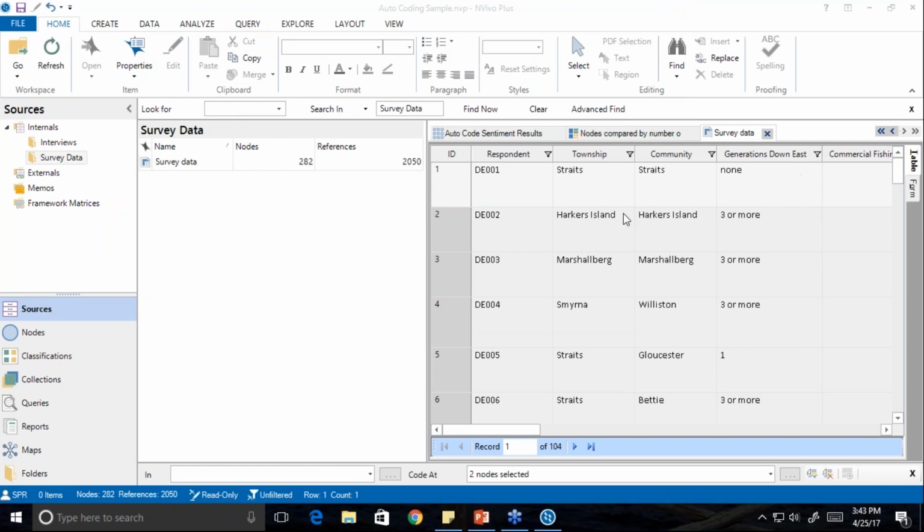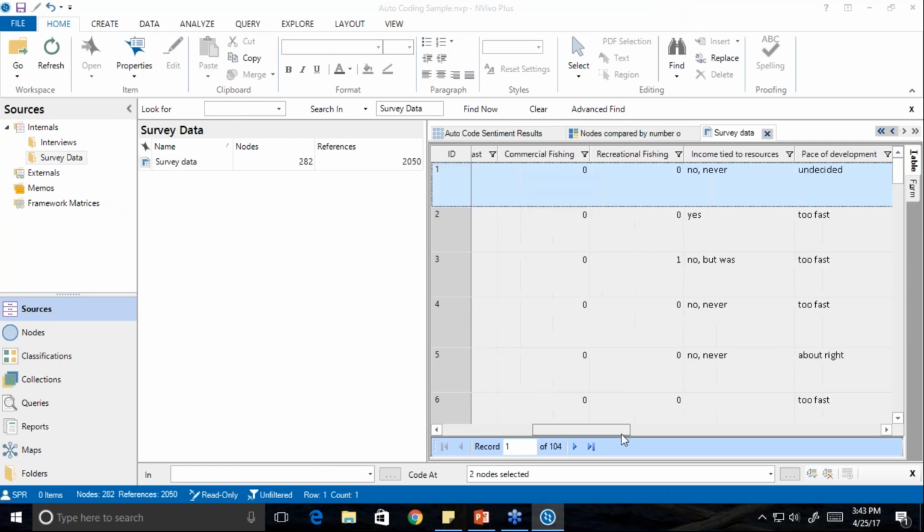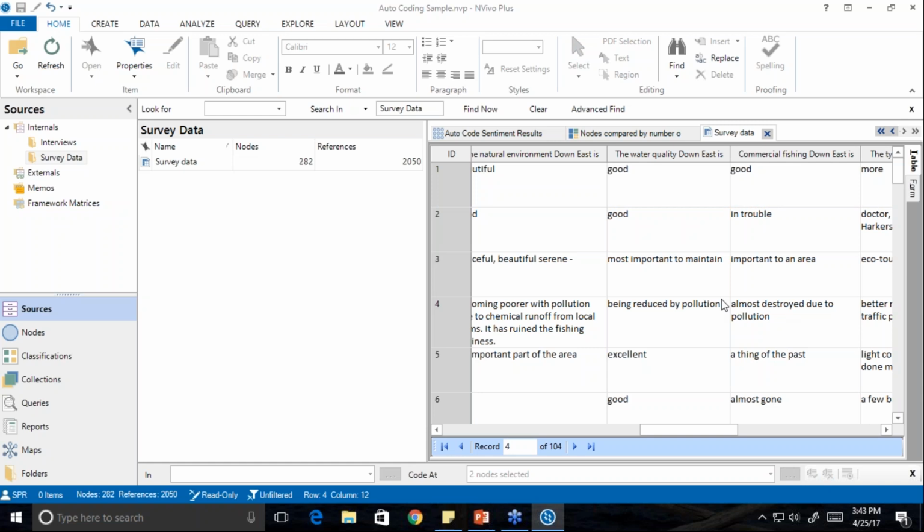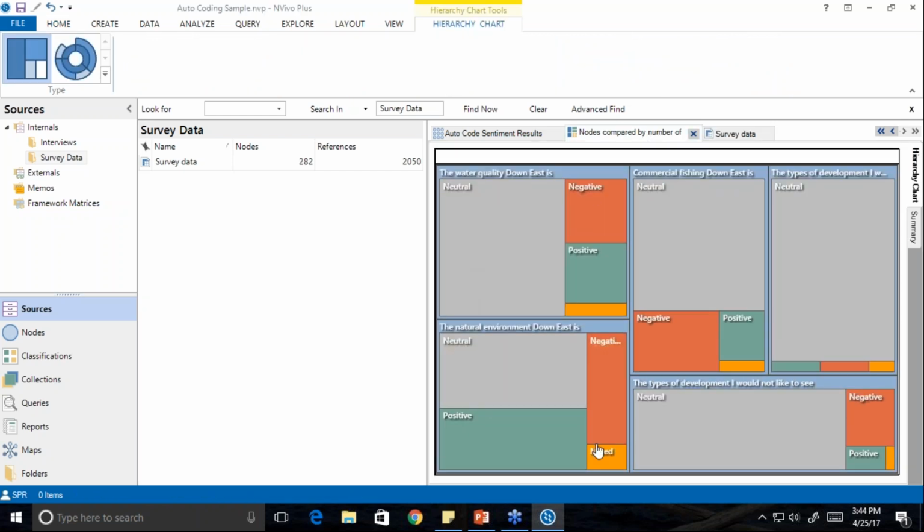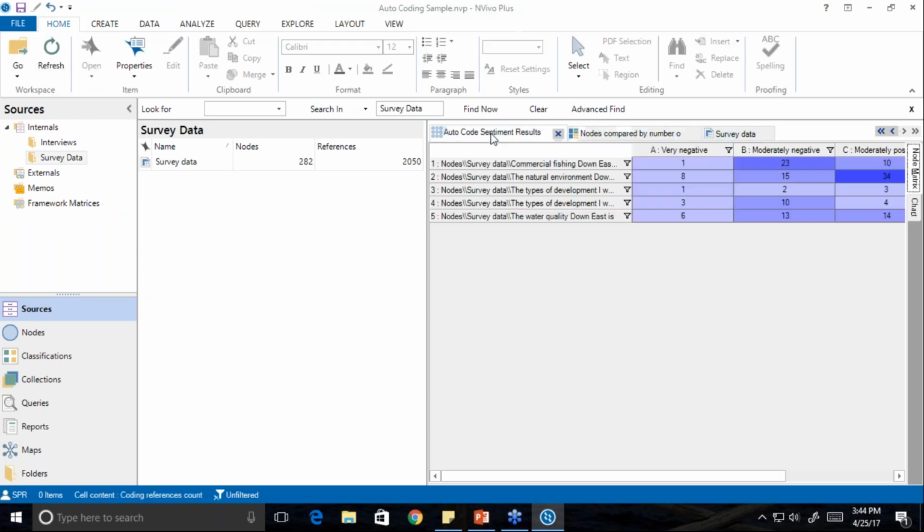And it has now brought in my survey data. My open-ended questions are codable if I wish. I can code them like any other type of text-based data. It does show me the breakdown of negative, positive, neutral, and mixed for each of the questions. And I can see very positive, moderately negative, very negative, as I'm going through this for each of my questions that I brought in.